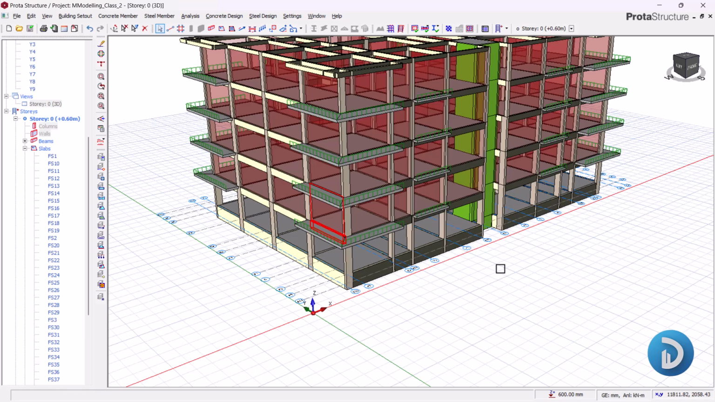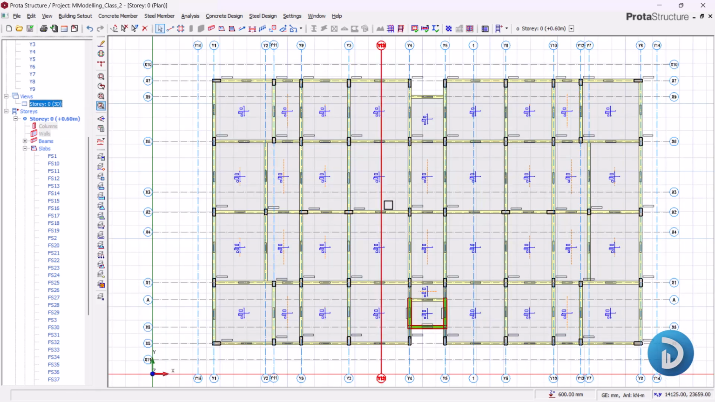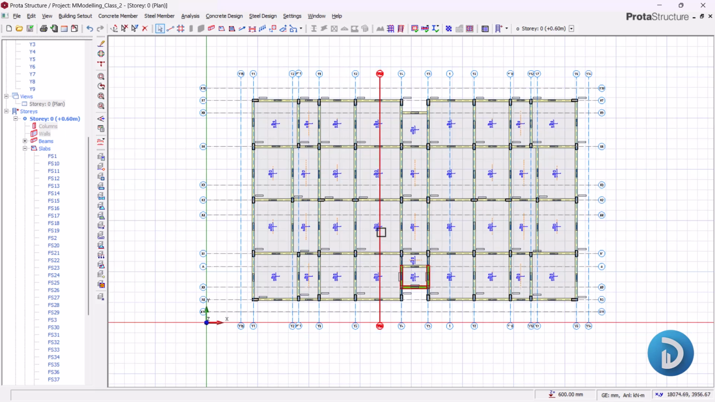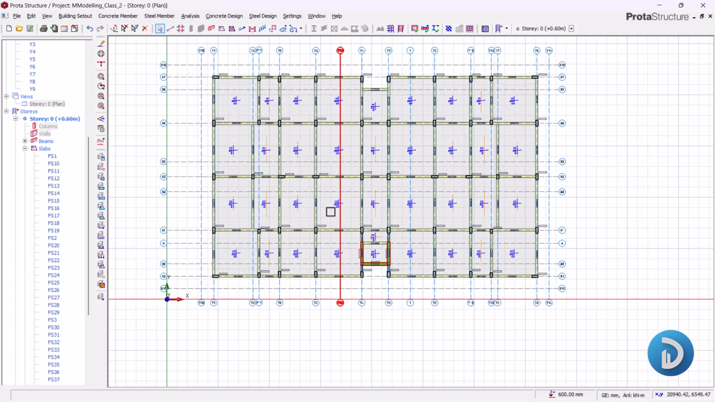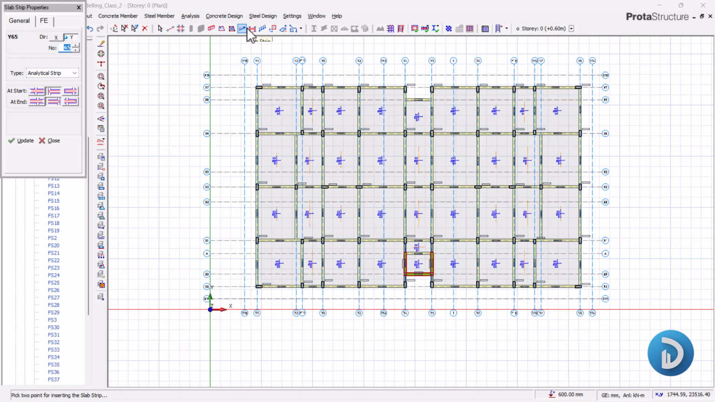So I will come here, right click, come to my plan view, and as you know, in order to design our raft, our slab, we need to first run the strip across these slabs. All right, so what I will do is I will come to strip and we'll start from the x-axis. We'll start from this x-axis here, then we'll move on to the y-axis.